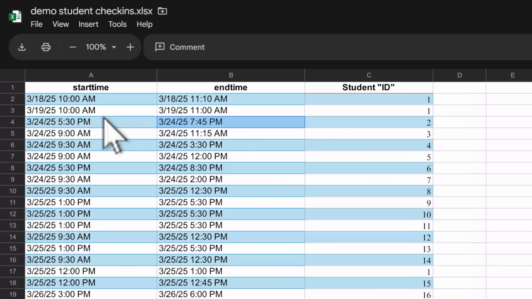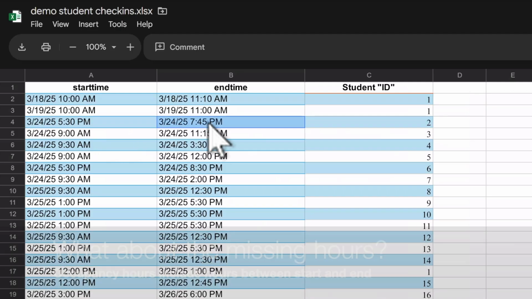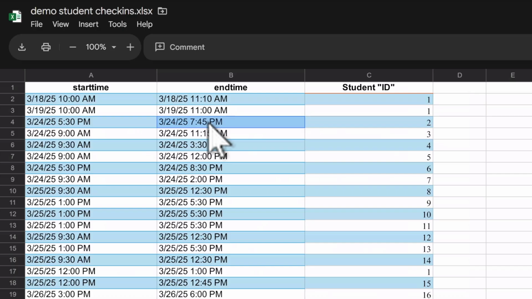But here's the problem. For a student who checks in at 5:30 p.m. and checks out at 7:45 p.m., they were in the room for all or part of the 5 p.m., 6 p.m., and 7 p.m. hours. The actual 6 p.m. hour is not anywhere discretely in this data. So how do we get it out? And how do we analyze this by day of the week?